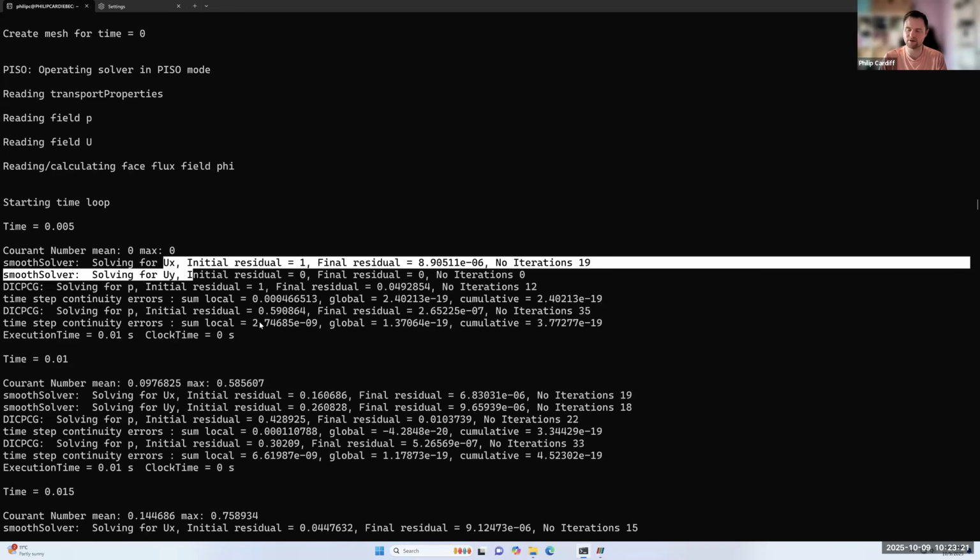So the PISO algorithm, the way it's set up, you don't have to monitor the residuals per se. You just take small steps, and you just do these two pressure correctors.